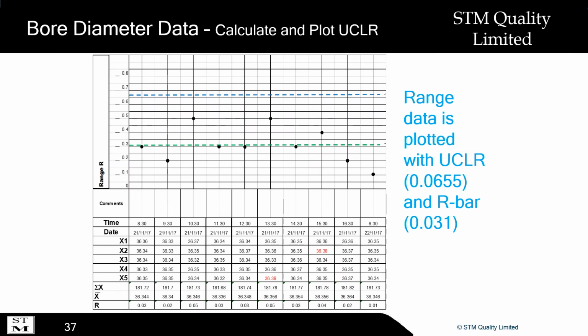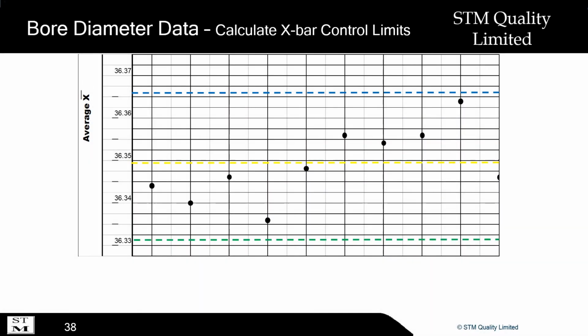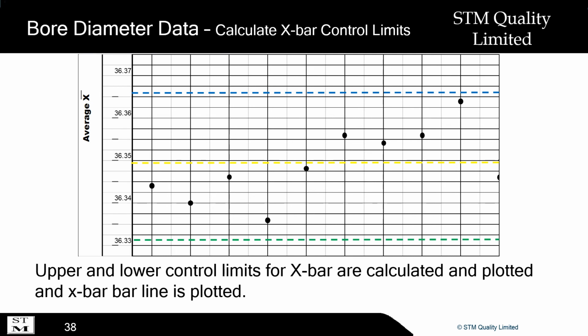Range data is plotted with UCLR being equal to 0.0655 and R bar equal to 0.031. Upper and lower control limits for X bar are calculated and plotted, and X bar bar line is plotted.